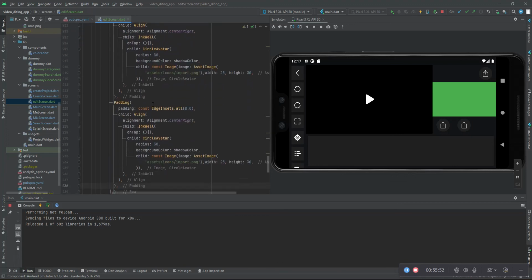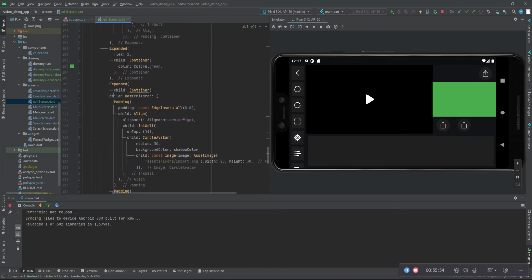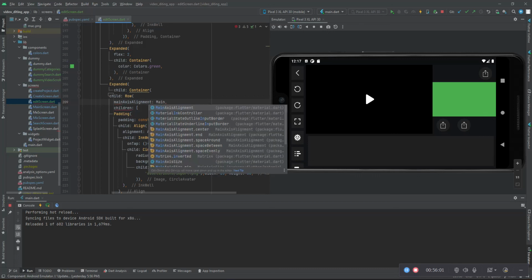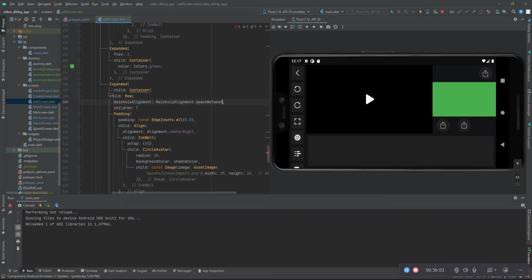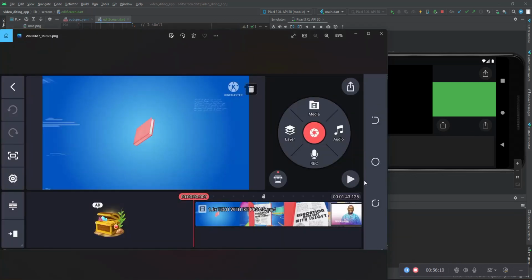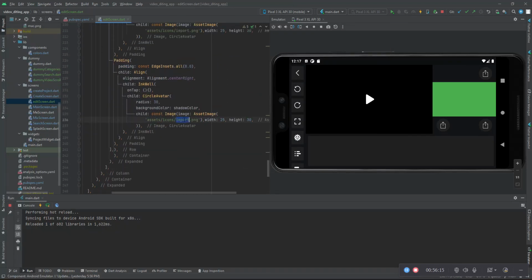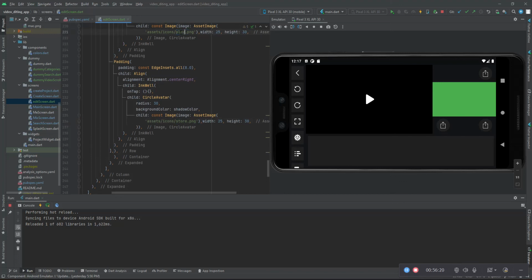Perfect. Now with this row here, I'll just use the main axis alignment as space between, and that is going to stretch them up for me. Perfect. So looking at the image, this is the store, this is the play, right? So just going to go here. This is going to be the store and this is going to be the play. Okay, so let's just reciprocate it.